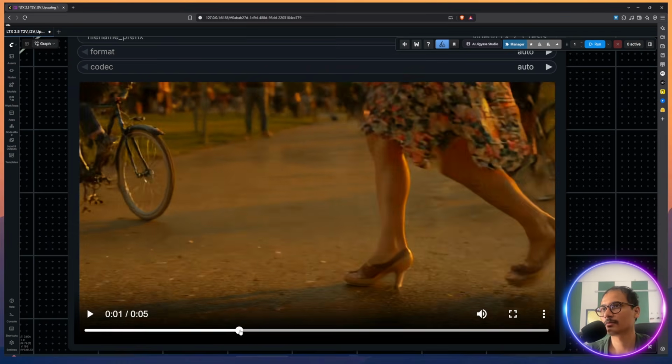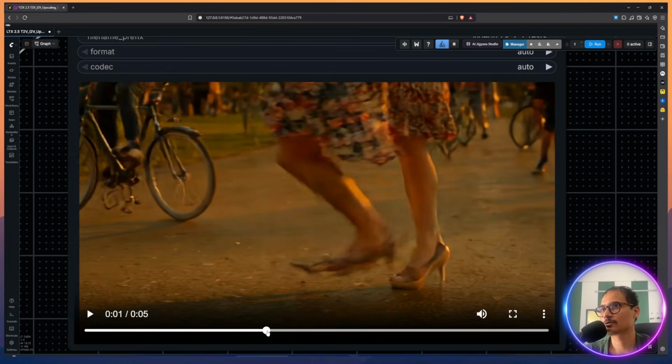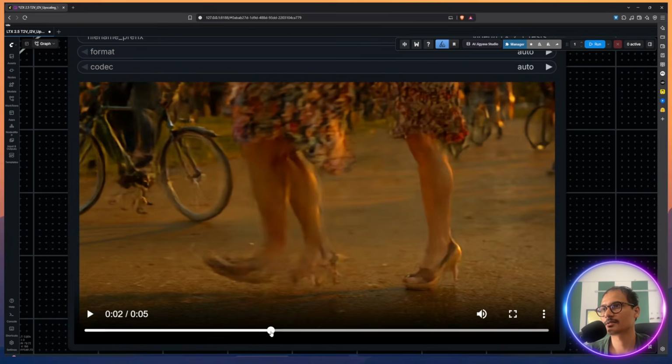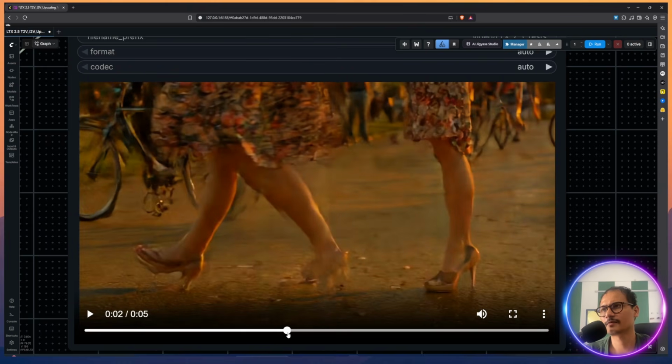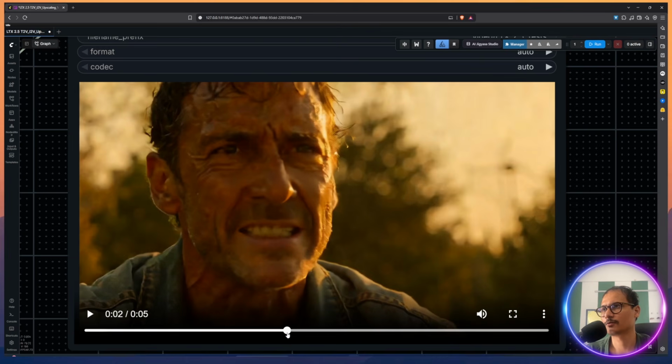So let's see. Then she walks toward the, and look at this hallucination. This is shitty. I mean, but it's fine. It could be my fault too.